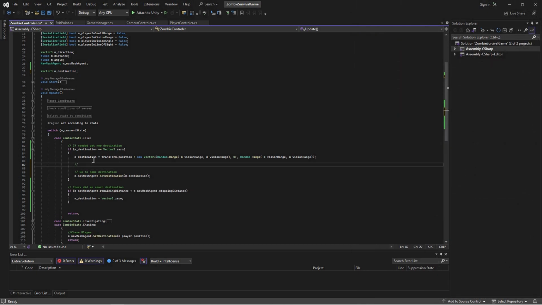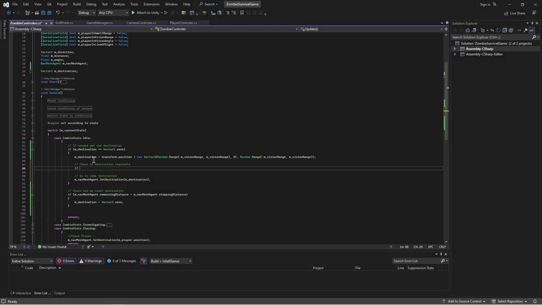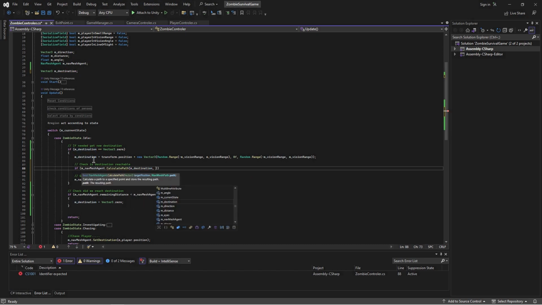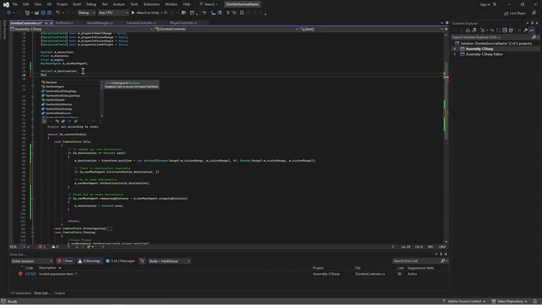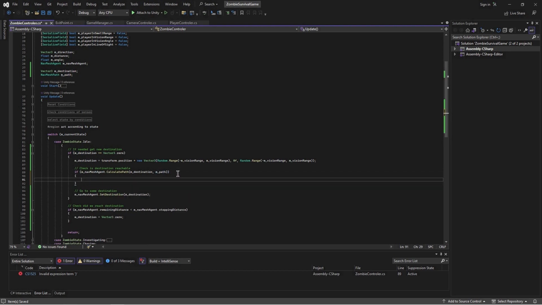Now, when a new m_destination was chosen, we'll check if it's reachable, so the navmesh agent is able to calculate a path for it. Let's write if m_navmeshAgent.CalculatePath and feed it with m_destination and a newly declared variable, NavMeshPath m_path. So, if it's able to calculate this path, we'll order our navmesh agent to travel towards the new m_destination.